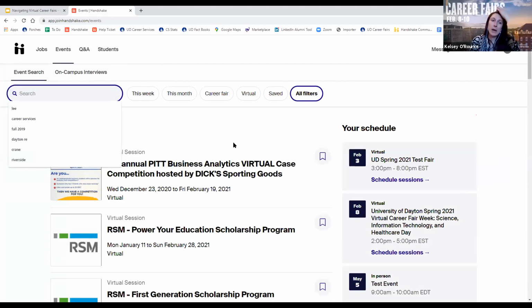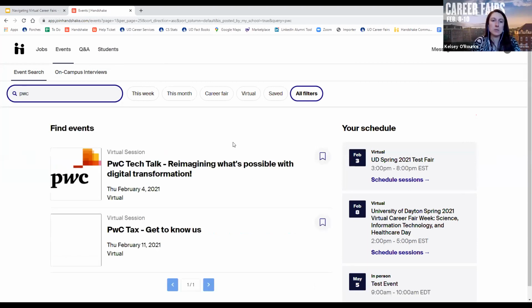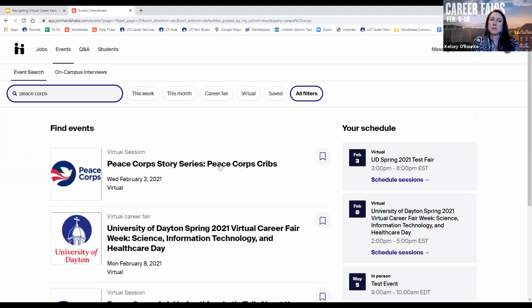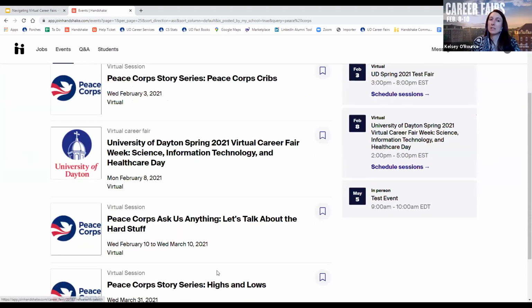Here you can search by company name. For example, if you're looking to connect with PwC, you can see what options they have. You know, the Peace Corps has several options. They're all hosting virtual events, and the Peace Corps is participating in the fair.